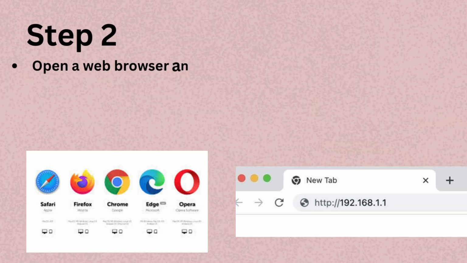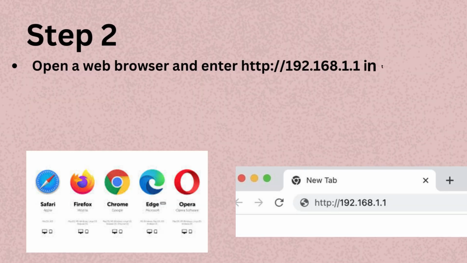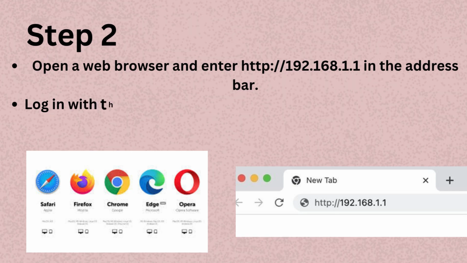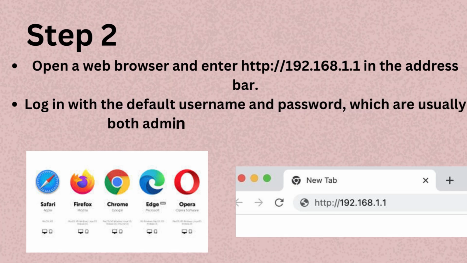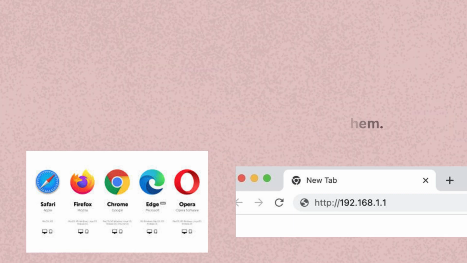Step 2. Open a web browser and enter http://192.168.1.1 in the address bar. Log in with the default username and password, which are usually both admin if you haven't changed them.